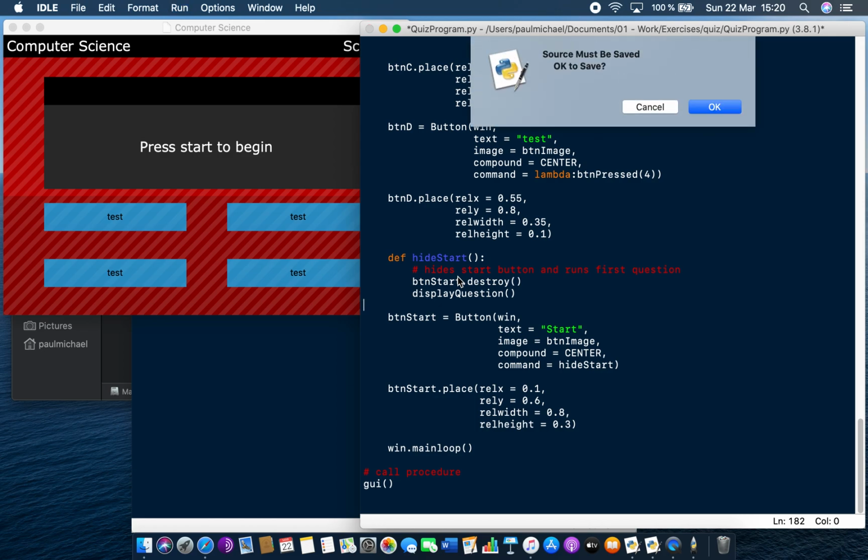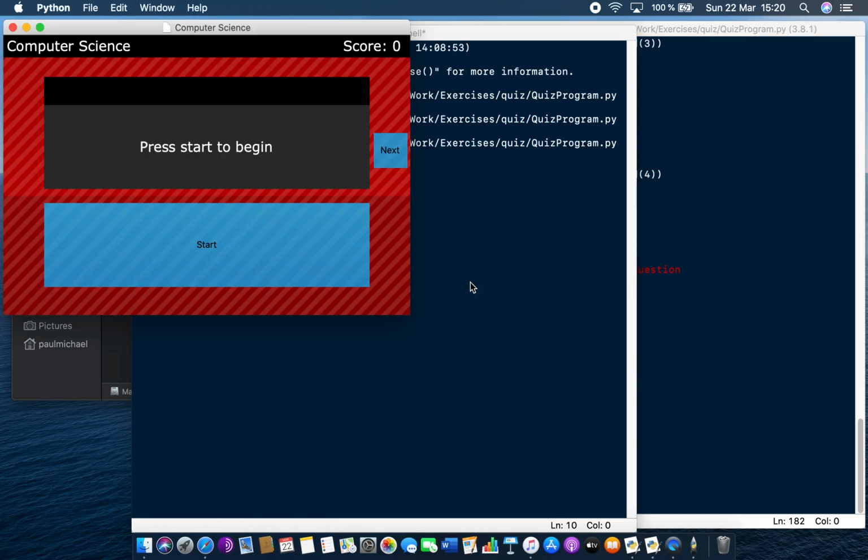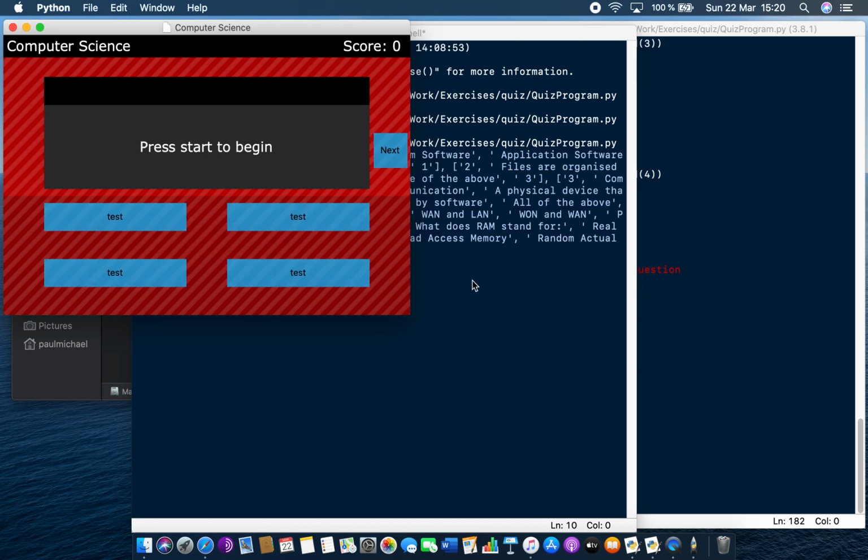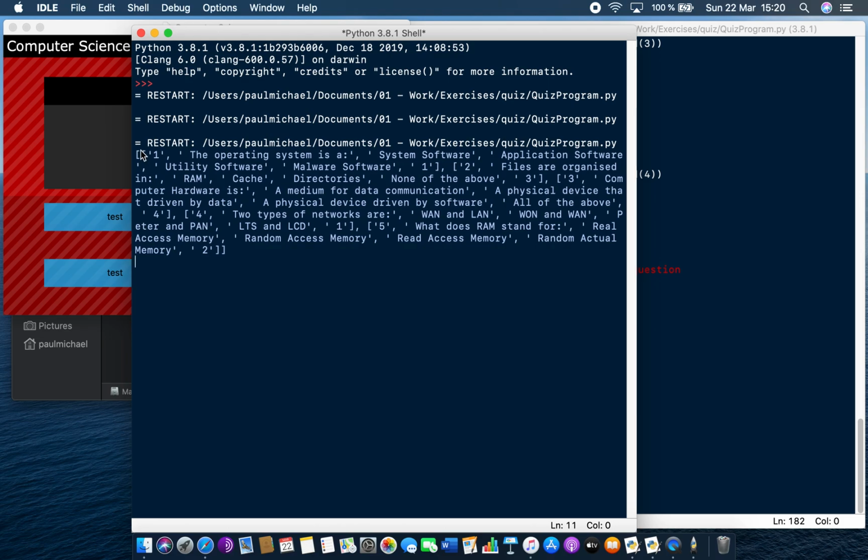So I'm going to run this now, and up it comes, start button. I might want to jazz up this button, make it a bit bigger or something later on. And when I press start, all right, okay, so it's got rid of that. And you can see my data as well. Let's come in here.